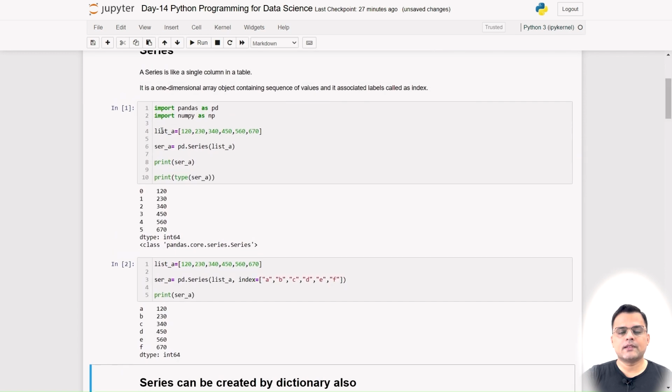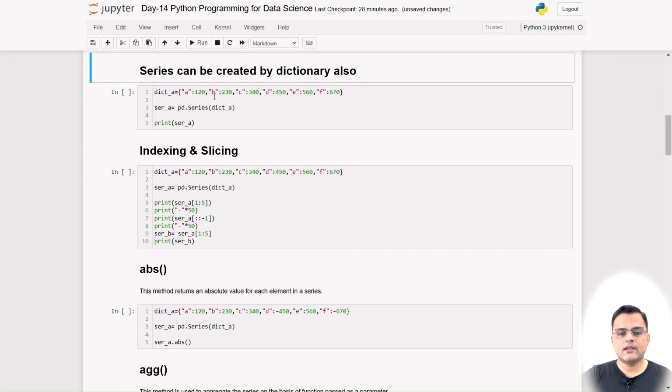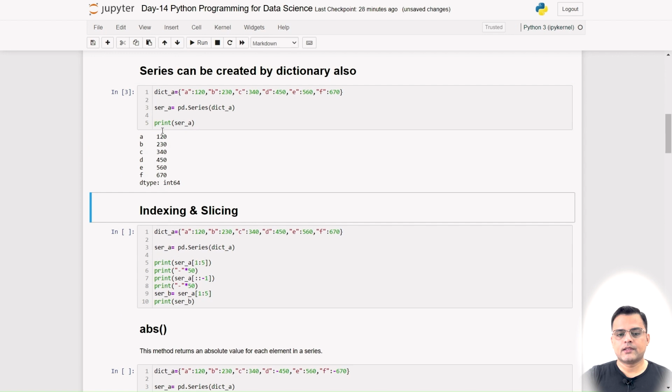One way of creating a Series we have seen is via a list. Another way we can create a Series is via a dictionary. What happens when you use a dictionary to create a Series? The key will become the index and the values will become the items or observations of the Series, same way like this.